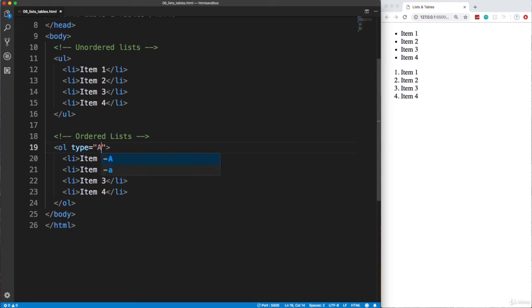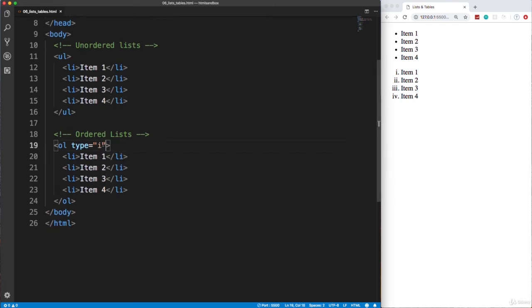We can use type uppercase A. If I save that, it'll change it to uppercase letters. If we use lowercase a as the type, it'll be lowercase letters. We can use uppercase I, which will actually do uppercase Roman numerals. Lowercase i will do lowercase Roman numerals. So just to let you know that you can add the type attribute.